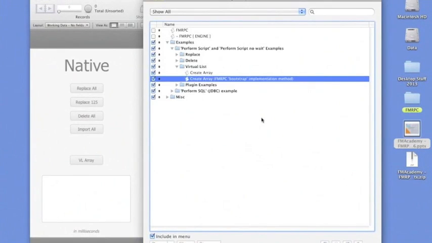I was just going to say, do you want to show the actual process of how you add it to your solution separately from how you invoke it? Absolutely. Okay, we should do that.